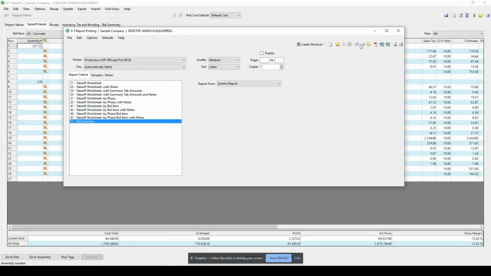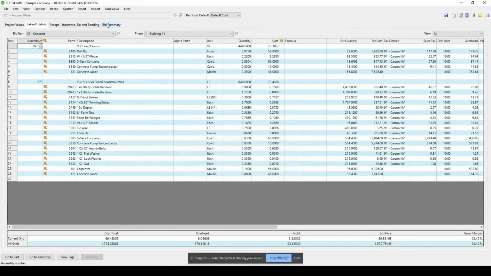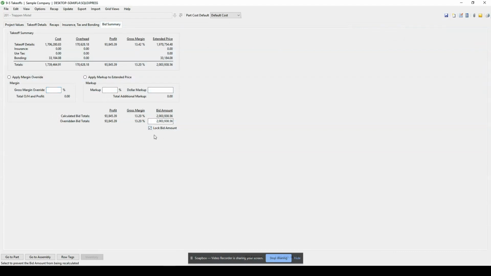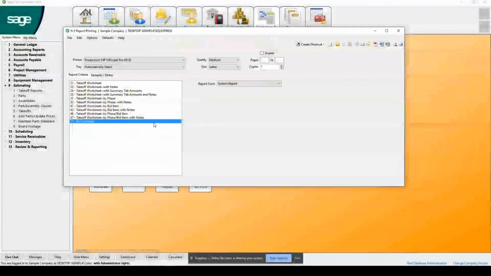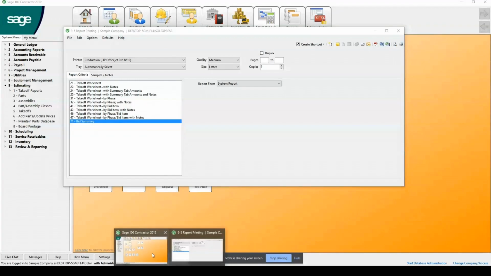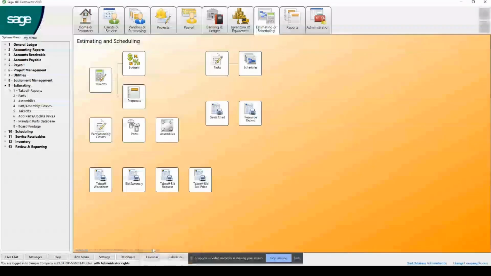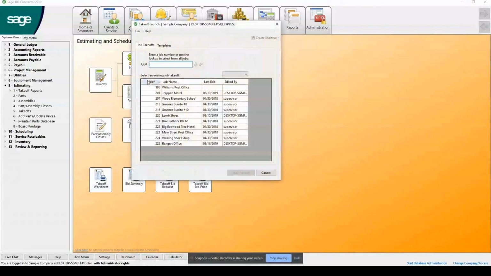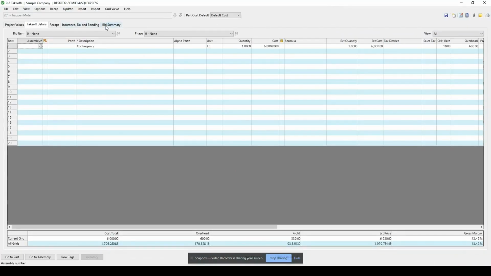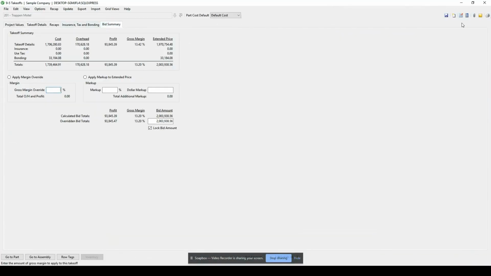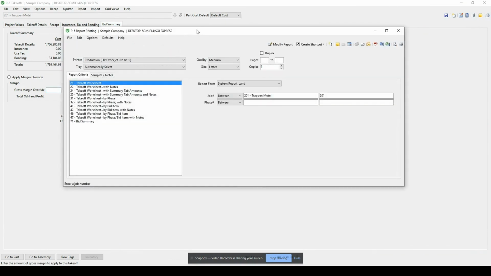If I wanted to change that, I simply come over to bid summary and I can come in and lock the bid. And when I lock this bid, let's save it, jump back over to my report. Let's jump back over to Takeoff. Let's go back in. Since I've decided to lock that bid down, to show you exactly what happens when I go in and do a bid, look at my bid summary.